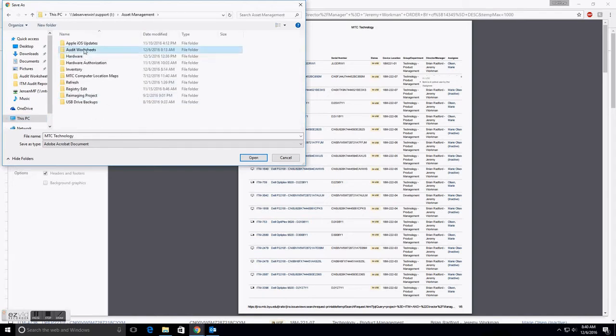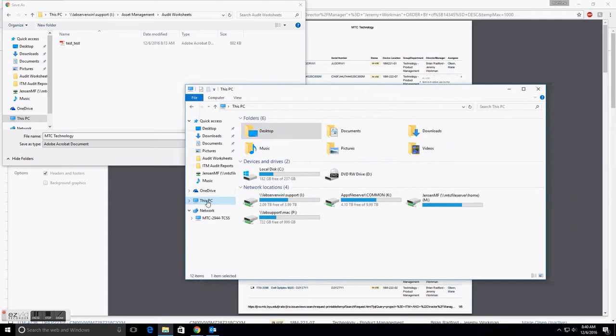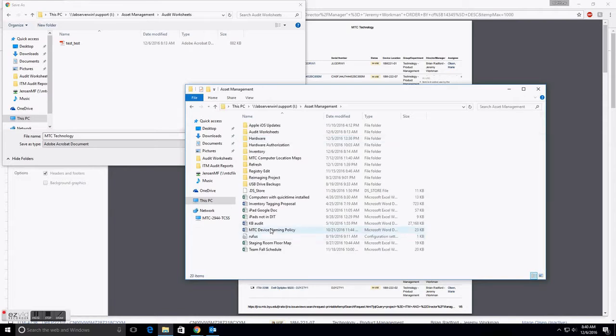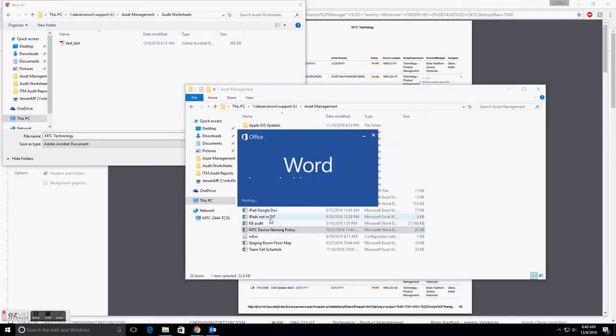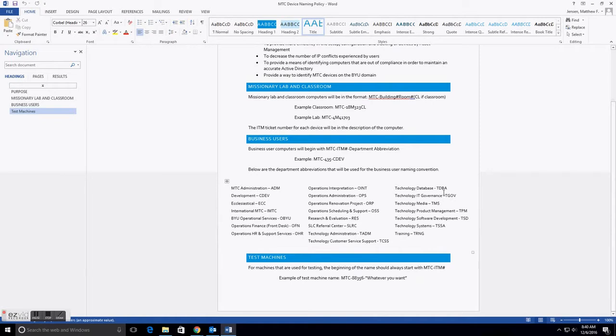So under Asset Management, you see this Audit Worksheets folder that I just clicked on. The file name should be the department abbreviation followed by the date. So if we don't know the department abbreviation, open up the iDrive. Once again under Asset Management, we'll see that there's a file called MTC Device Naming Policy right there. And this has all the departments with all their abbreviations. So I want Technology Product Management, so TPM right there. That's what I'm going to use for the remainder of this audit or anytime I'm using that department.